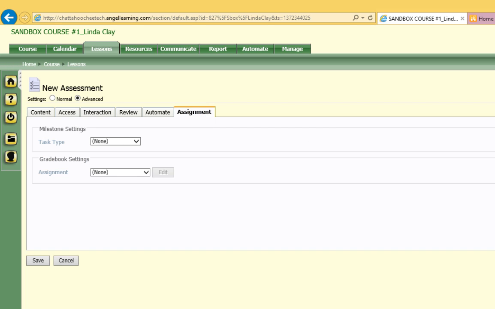The Assignment tab is critical because it's where you make the connection between this test and Angel's Gradebook. If you don't complete this tab correctly, number 1, grades for this test will not post automatically to the Gradebook. Number 2, the test may not display in the Gradebook. Number 3, students may not be able to see an accurate grade in the Gradebook. So it's critical that you configure this tab correctly.